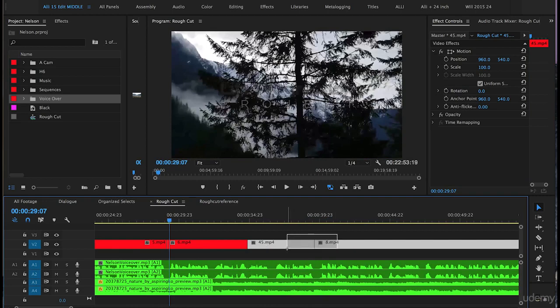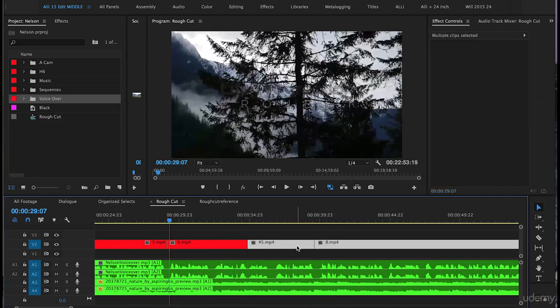I'm going to grab clips 45 and 8, highlight them both, and move them to the left a little bit.